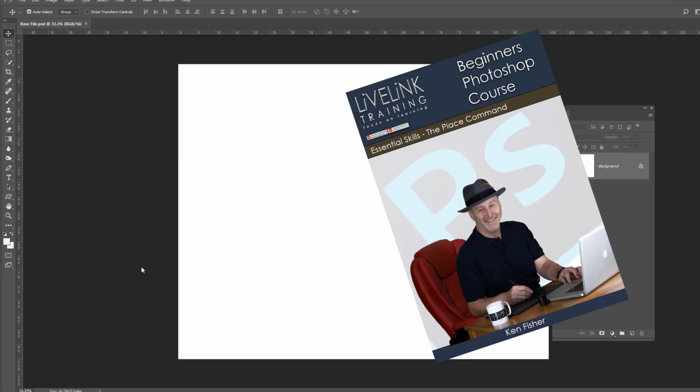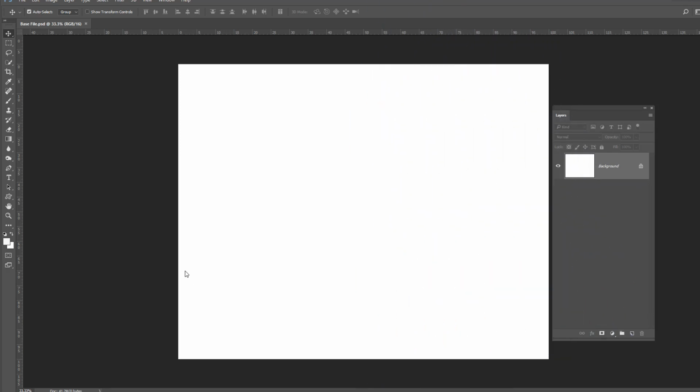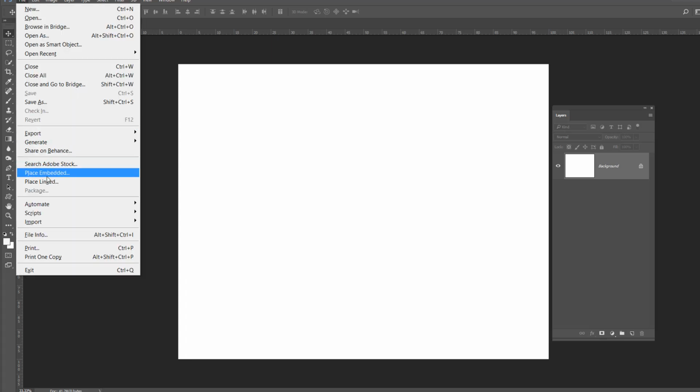Okay, let's dig in. Now the place command was the way that Photoshop brought assets into Photoshop as smart objects. In a recent update to Photoshop CC, the place command was split into two. Here they are. We've got place embedded and place linked. Splitting the place command into two now enables Photoshop to either embed an asset, if you like the old way, or to link to an asset, which you can call the new way.